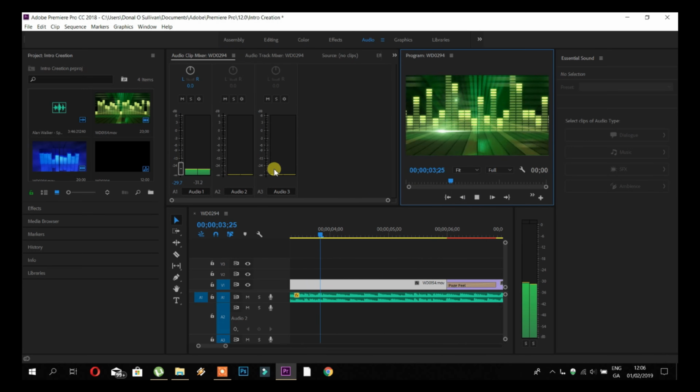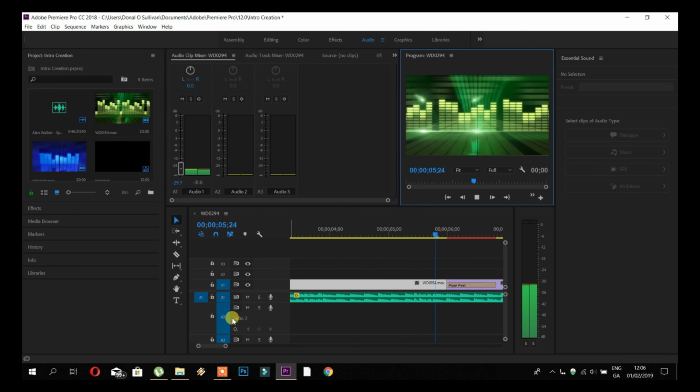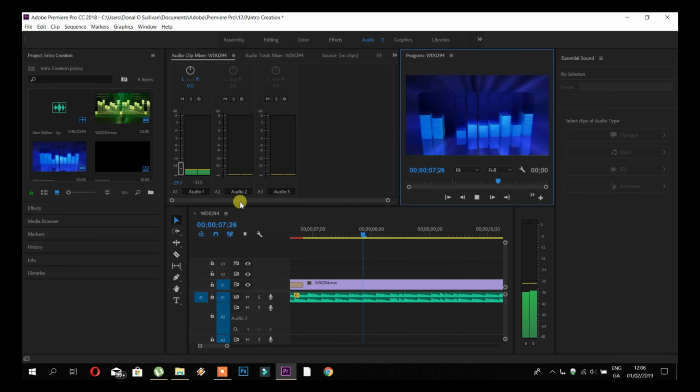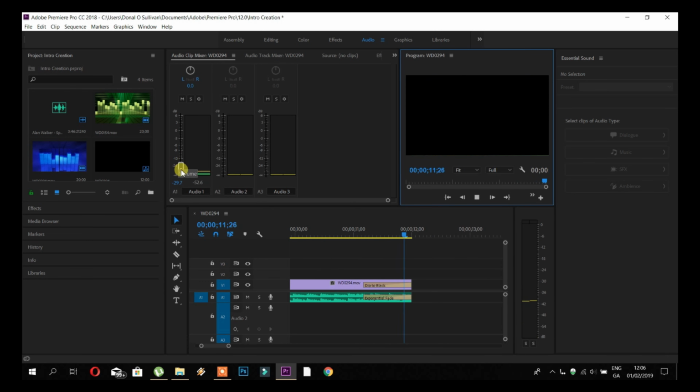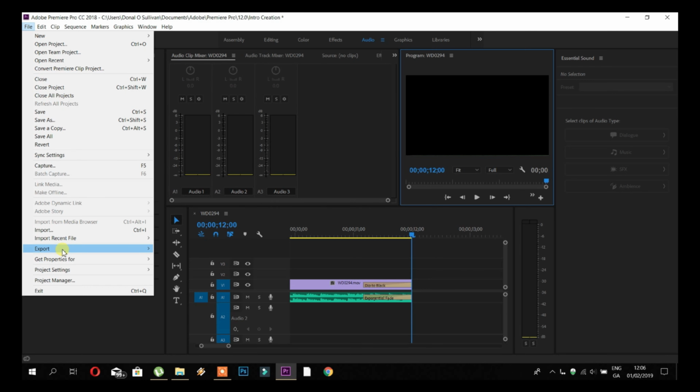And if you want to do a voiceover on this, when you record a voiceover, it'll go on to the next audio track down, which will probably come up here. So you'll be able to turn the music up and down, you'll be able to turn the audio or voiceover up and down. So that seems to be it for using Adobe Pro. Let's export the file.